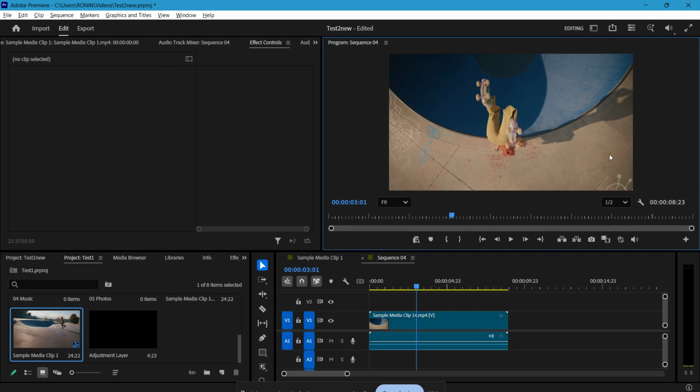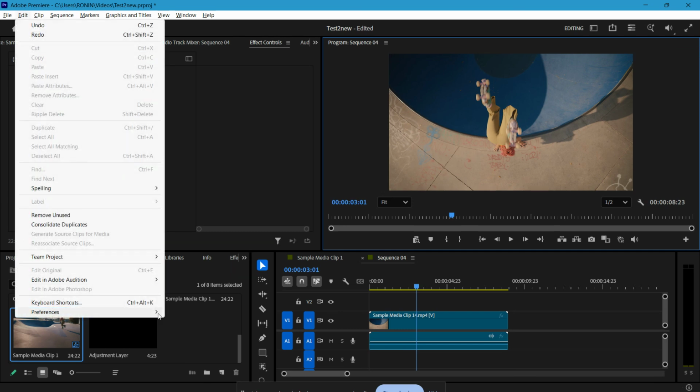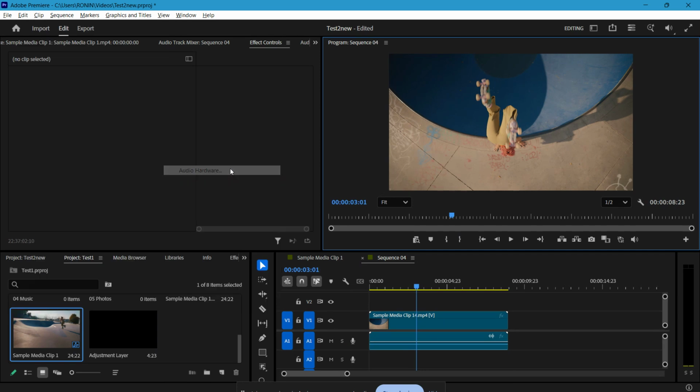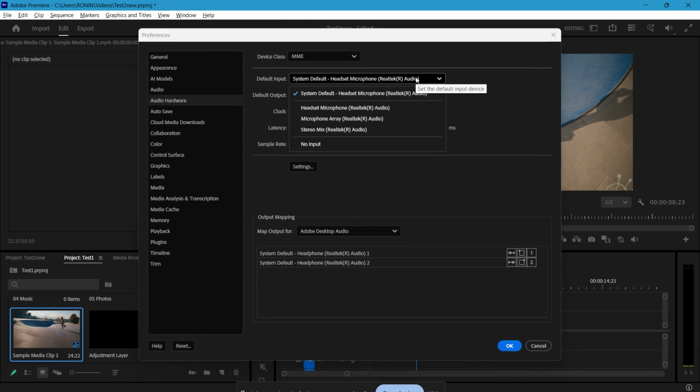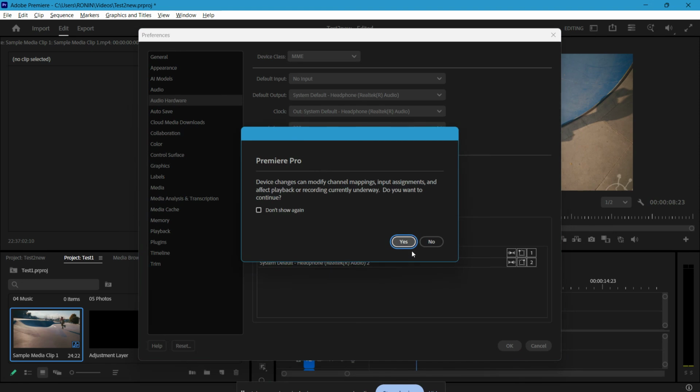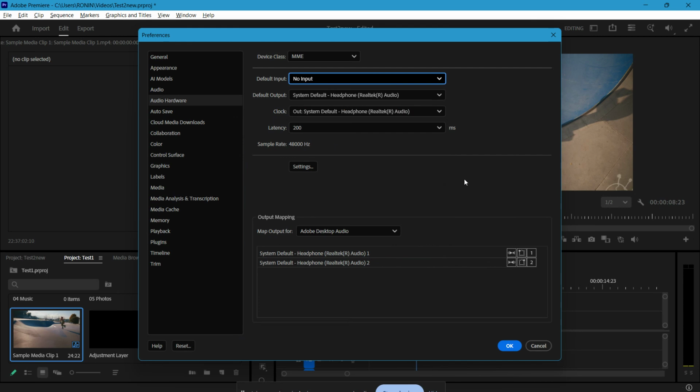Now let's check the audio hardware settings. Sometimes Premiere playback appears broken because the audio device is not configured correctly. Go to Edit, then Preferences, then Audio Hardware. Set default input to no input if you're not recording audio directly into Premiere, and make sure the output device is set to the correct speakers or headphones. If the wrong device is selected, Premiere may have trouble playing back normally or may seem unresponsive when you hit play.